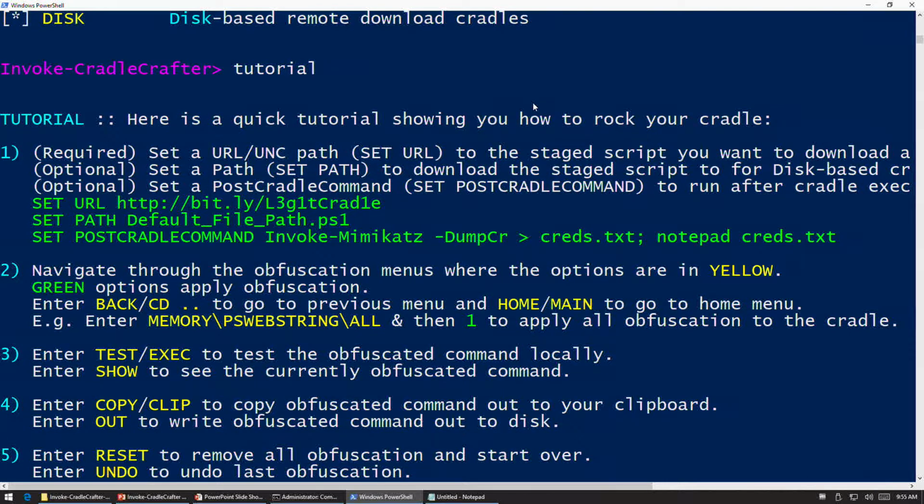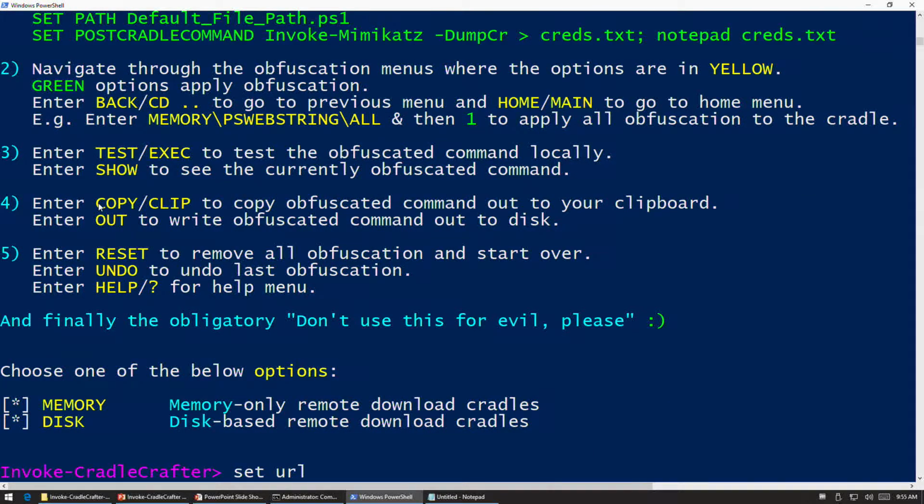So basically, for Invoke-CradleCrafter, all you do is supply the URL of your payload that you want the actual result to go download from. You can also set it to a path, or you can also do a post-cradle command. And that becomes important for certain invocation options, where let's say you want to remotely download Invoke-Mimikatz and then run Invoke-Mimikatz dump creds, et cetera, then you might have to put that in the same piece if you're using some of the workflow invocation options. So that's something you can configure as well. But let's just set a URL. And I have a little something in localhost.